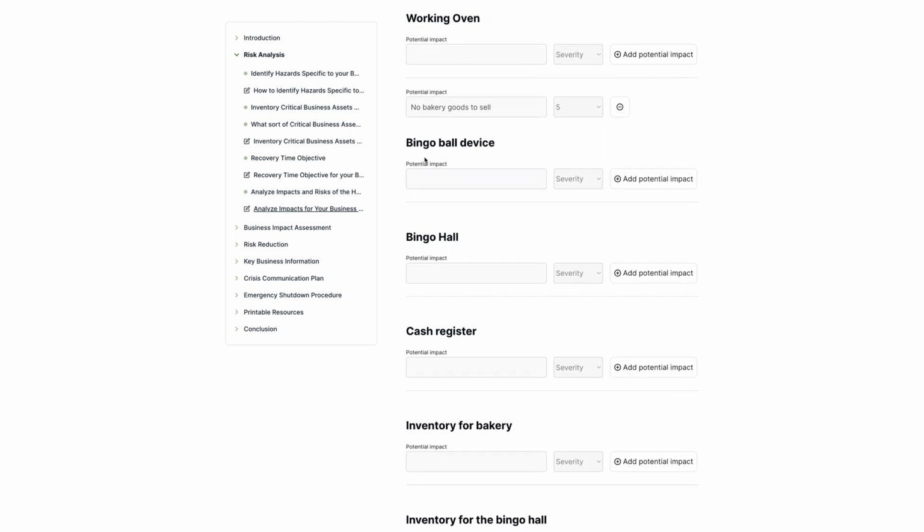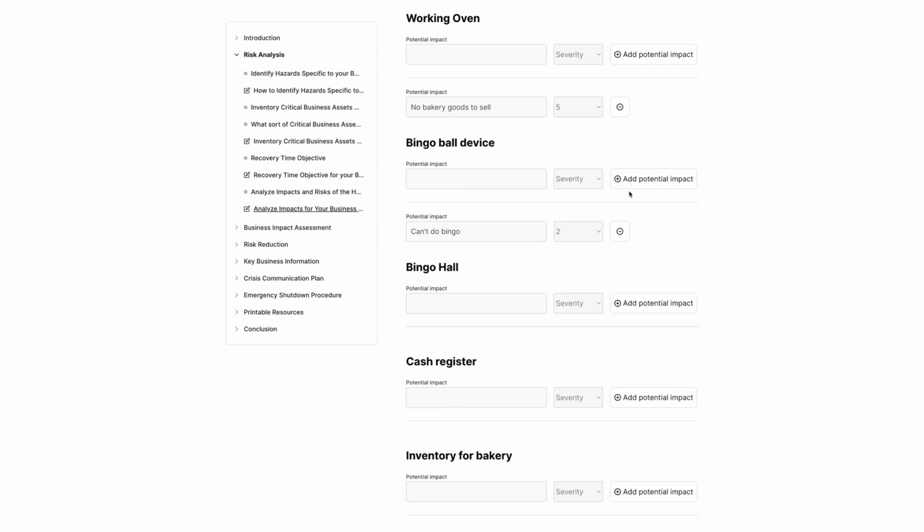We'll go down to the bingo ball device. What we might find is that if we don't have a working bingo ball device, obviously we can't do bingo. So we're going to say that's not that severe. We'll give it a 2, because really, bingo's a side part of our business. We're going to add that impact.